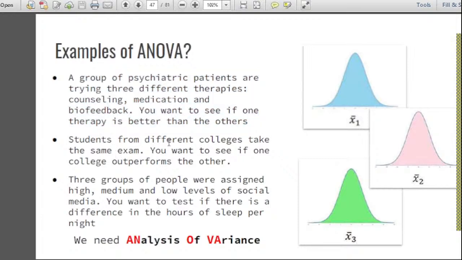Second example, students from different colleges take the same exam. You want to see if one college outperforms the others. Third example, three groups of people were assigned high, medium, and low levels of social media. You want to test if there is a difference in the hours of sleep per night of each of the three samples. Is that clear? So basically three or more than three. Remember this. Clear? In such a case, we need ANOVA.